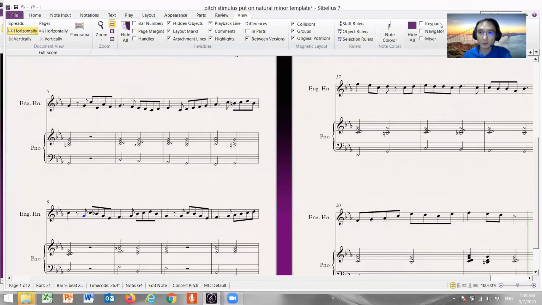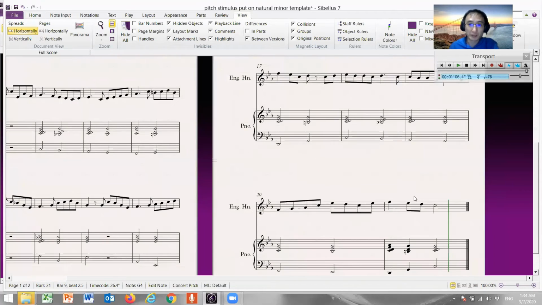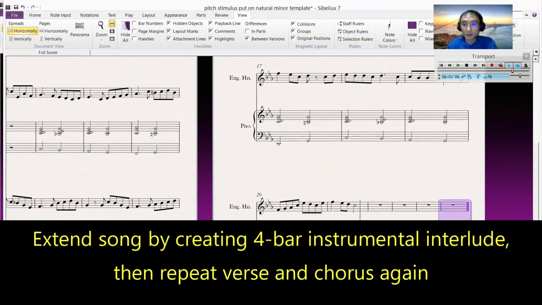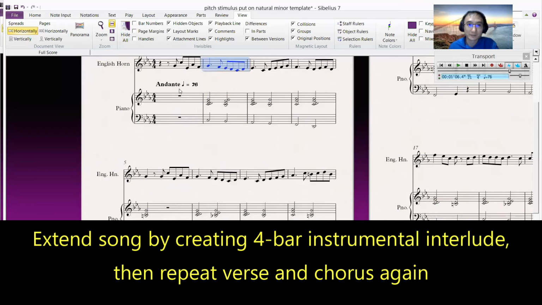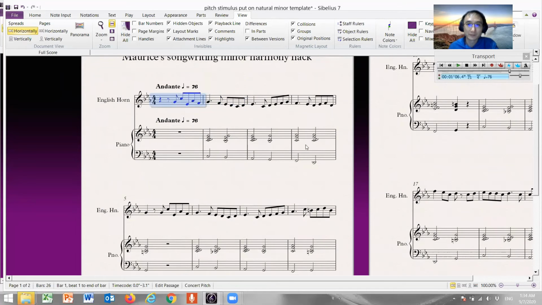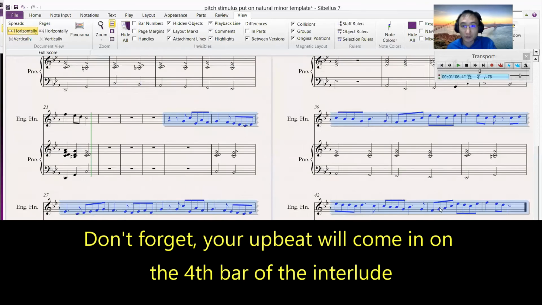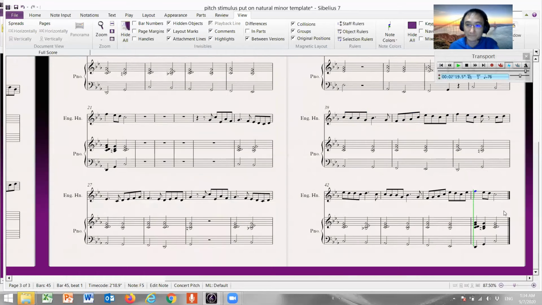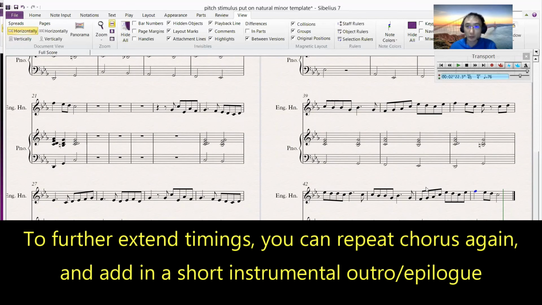Okay, how many minutes have we had so far? 1 minute. So what we need to do is create a 4-bar interlude and then repeat the whole piece. Copy and paste. So that would make us have 2 minutes 20 seconds. So we can even afford to repeat the chorus one more time and then followed by a short epilogue, instrumental conclusion.